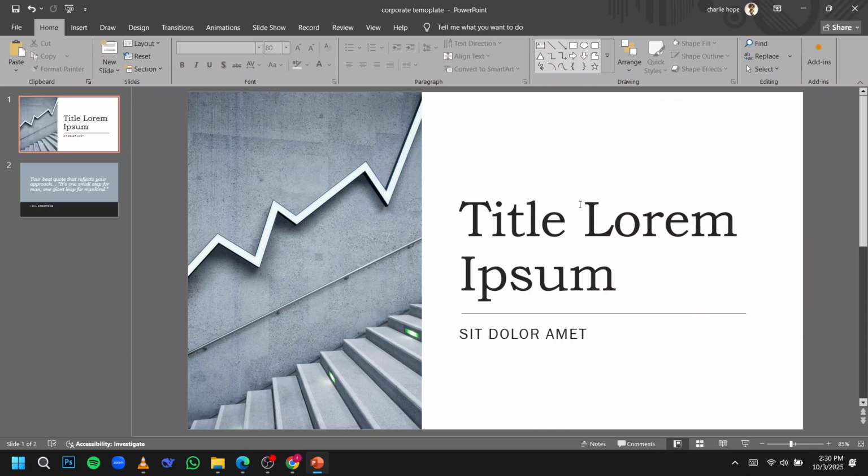This small step can save you a lot of time and effort while ensuring that your presentations always look organized and visually appealing. Whether you're preparing a business pitch, a class project, or even a personal slideshow, this technique will help your slides stand out. Try it out for yourself and see the difference it makes.